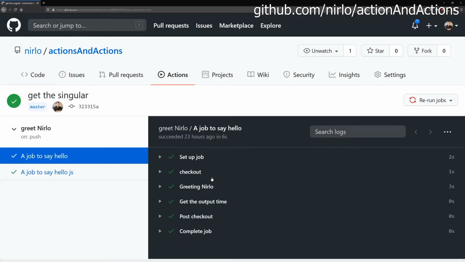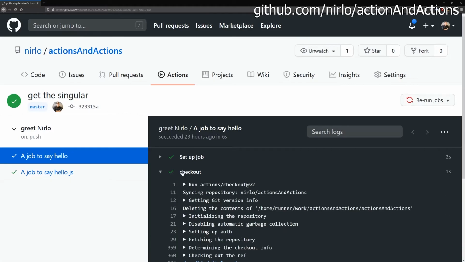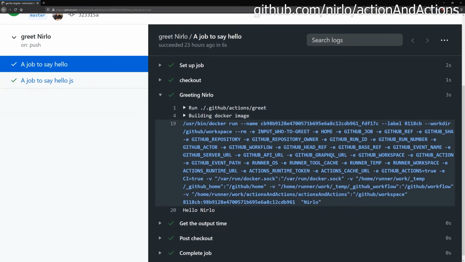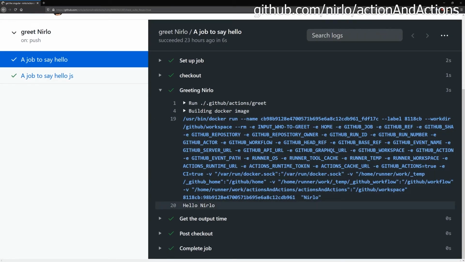We have it all running in here. We have the checkout, because what you need to do when you write your own actions is you need to make sure that the files are available to run. And we're running greeting Nirlo. So I'll build the Docker image as I told you, and then it will say hello world or hello Nirlo. It's going to say hello me. Hi, I'm here. I exist. I'm important. Since it ran that, you can see Docker run.